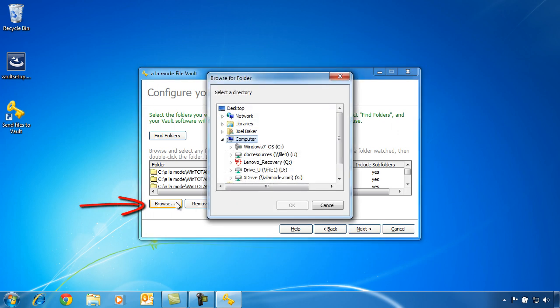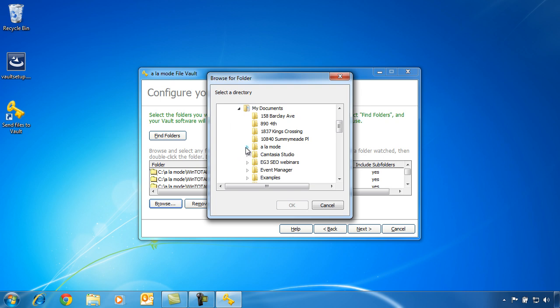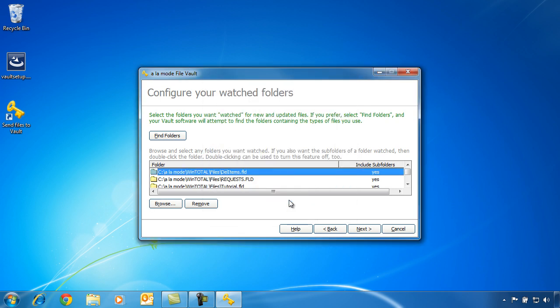You can manually add your folders with the Browse button, or have Vault automatically search for which folders contain your Total reports. Total usually stores your reports in your My Documents folder. Click Next when done.